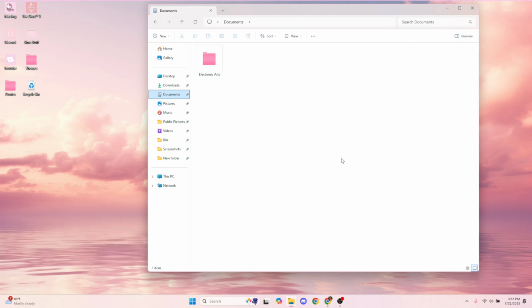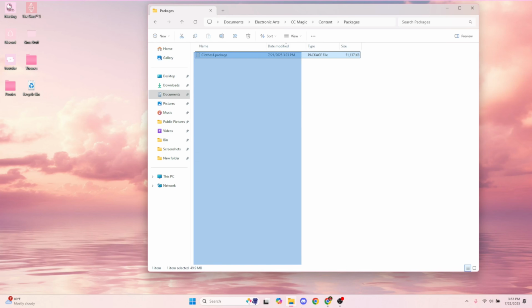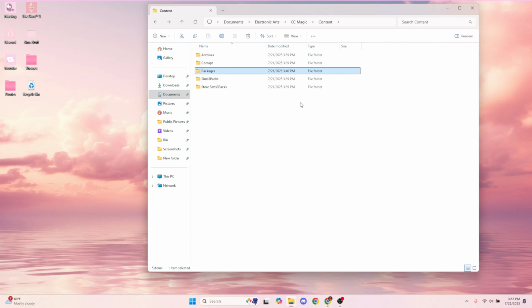And then if you ever want to see where your packages went that you installed, you would just go into the electronic arts folder, go into the ccmagic file, go to content, go to packages, and it will be right here. Everything you installed will be in this folder, so if you want to move it or delete it, it will be right here. I would highly recommend, if you are uninstalling ccmagic for whatever reason, to grab your packages first before installing them and like put them on your desktop or whatever.